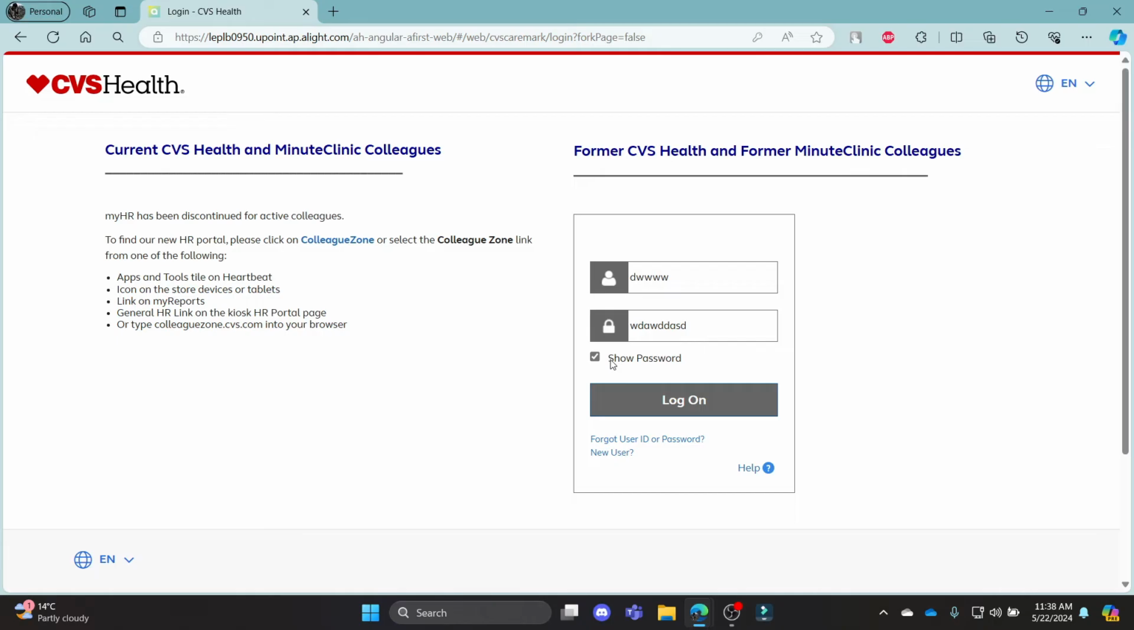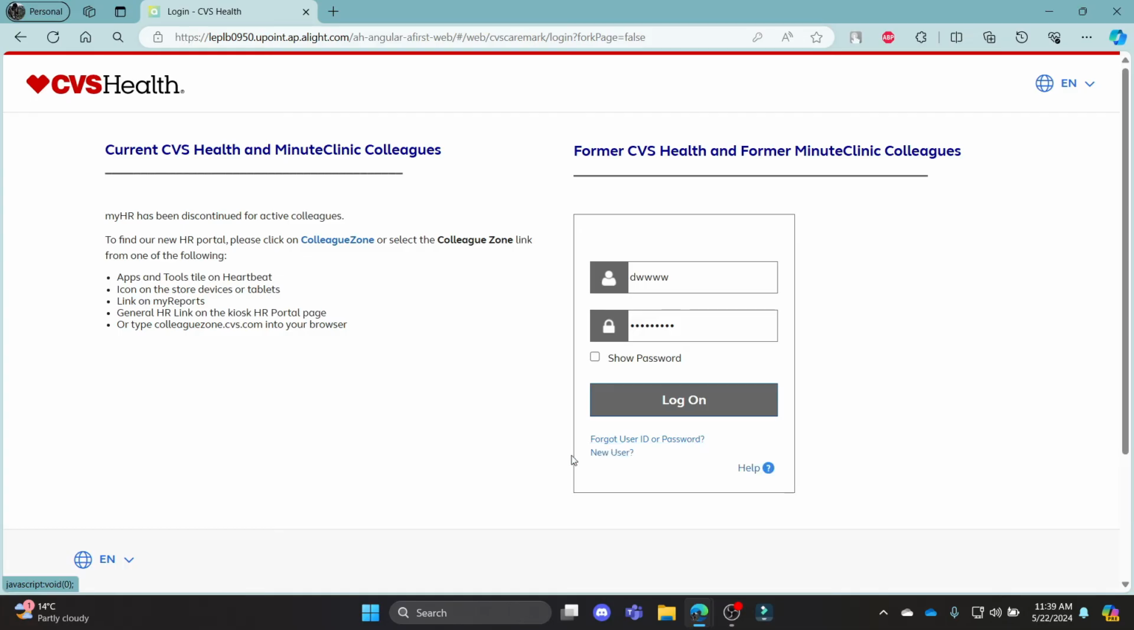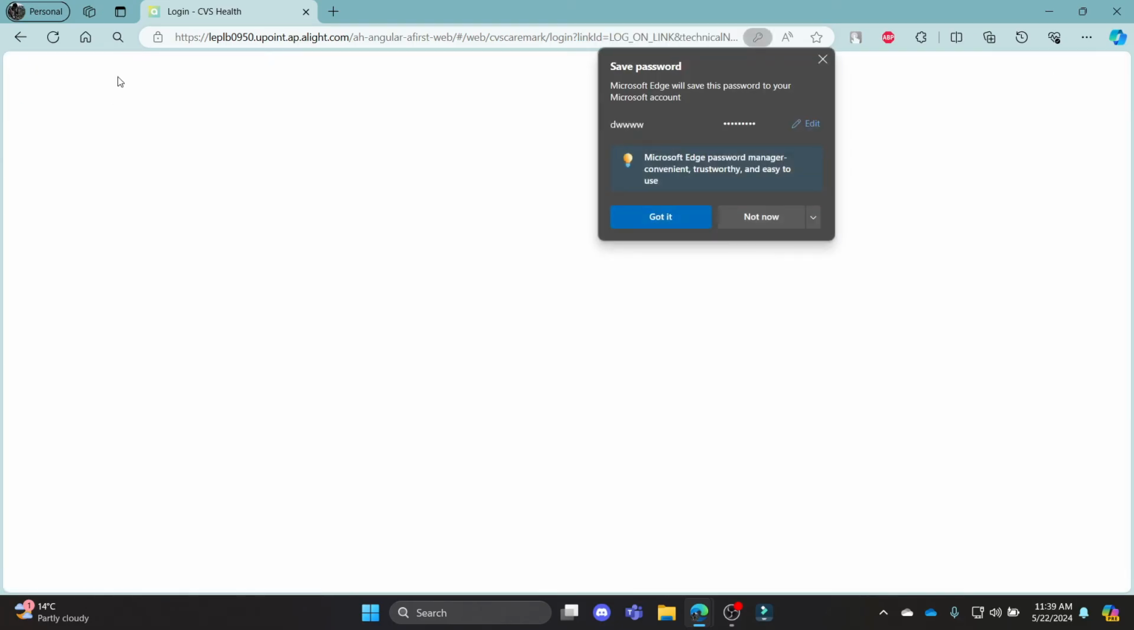You can also click on Show Password and it will show your password. And if you have forgotten your user ID or password, this is the link for you to recover your password. So go ahead and click on the link and recover your password. If you are a new user and want to create a new account on CVS Payroll, this is the link for you to follow.